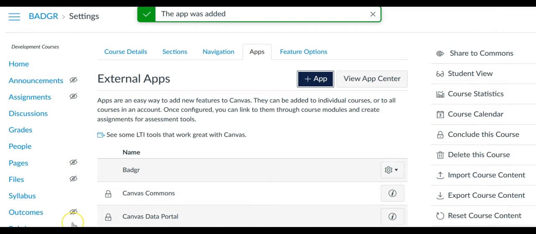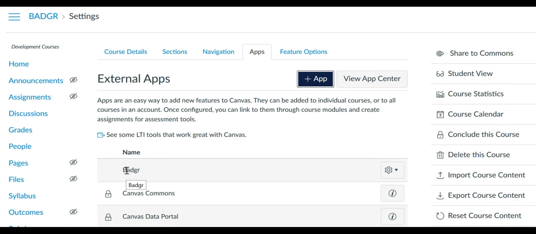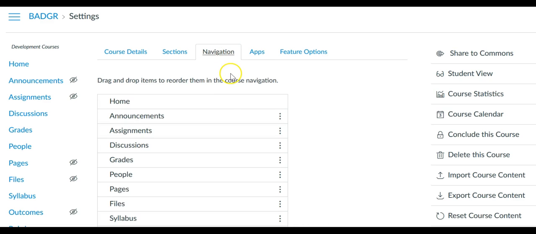And then that app is added to my Canvas course. You'll see it applied here as an external app option. And now we can go back into our navigation and make sure that it's there as well. And so all we do for that is we go up to navigation still in our settings menu, as you've probably done many different times to manage things within your Canvas course.